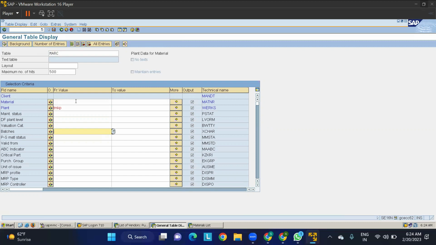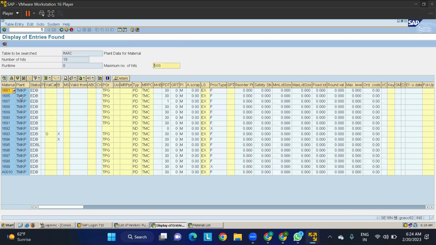Okay. So if you execute this one, under this plant, how many materials are created, everything will be shown. I am just executing. So these are the different materials which are created under the plant TMKP. Under TMKP it gives many different data as well. We have not put all these data, so whatever we have kept, you can see them. But here you can observe that the material description is not showing.